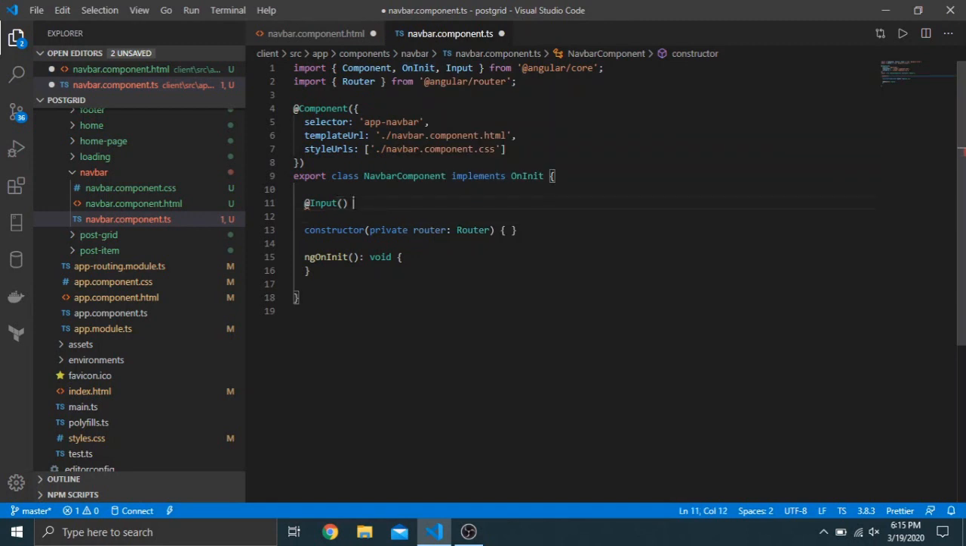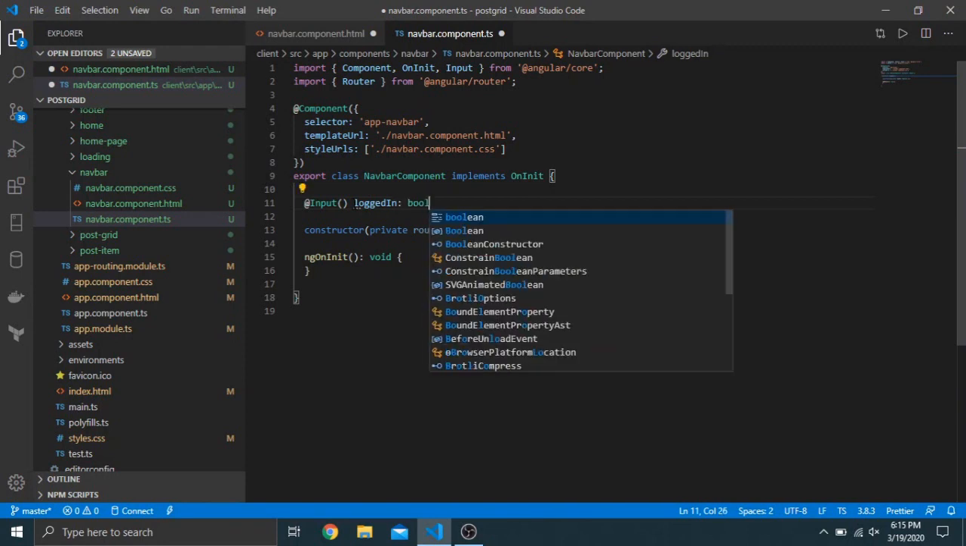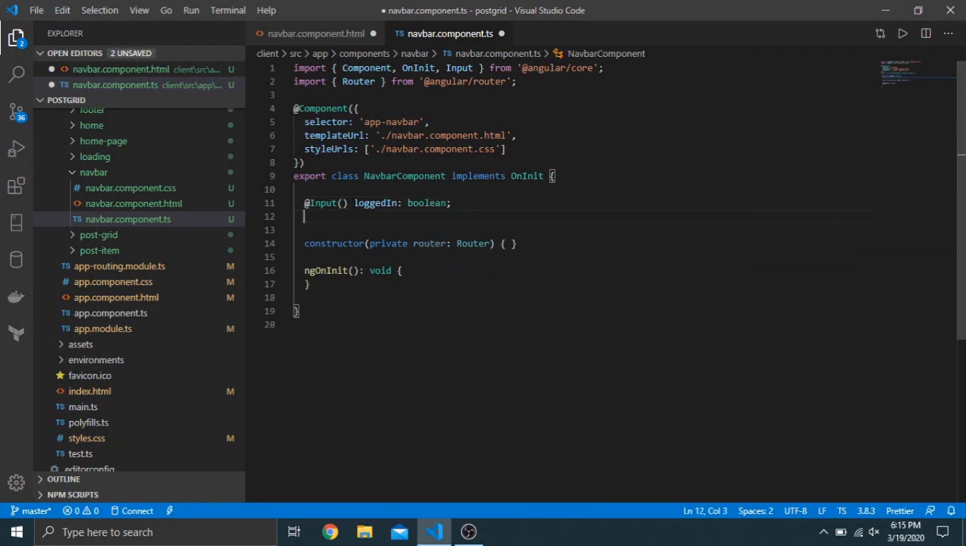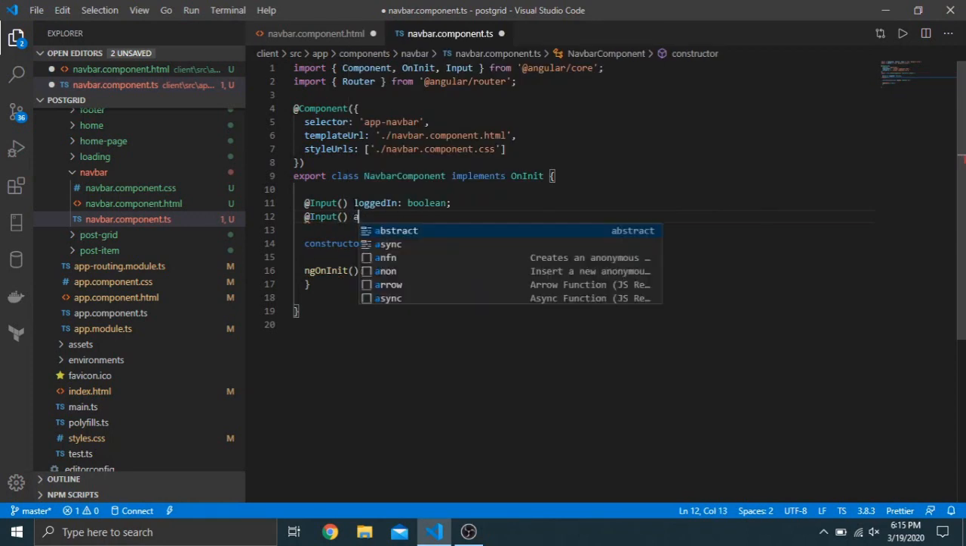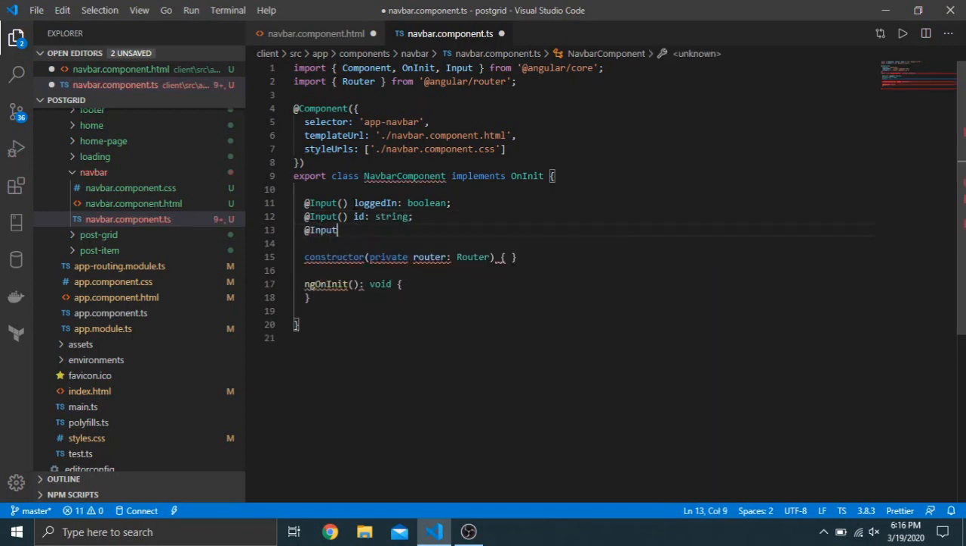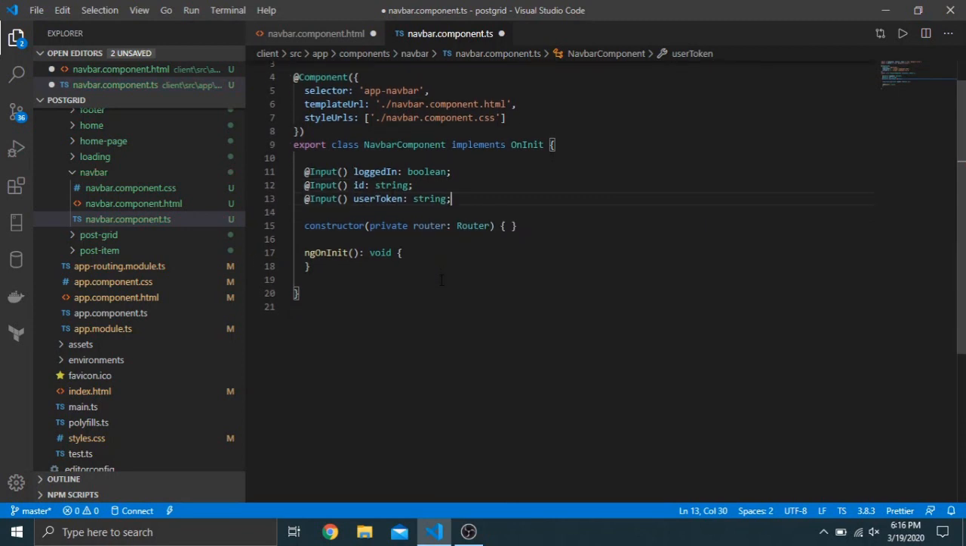So basically we'll do logged in, and let's type boolean. We want another one, and that's going to be the user. I just called it ID, and that's a type string. Input user token. Now you can name them the same thing, but I named it different to make it be understood a little bit better.